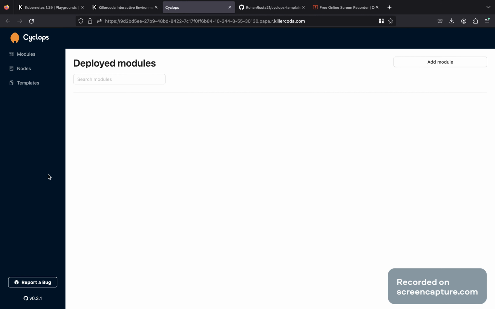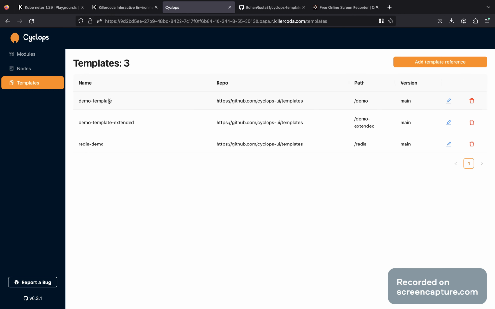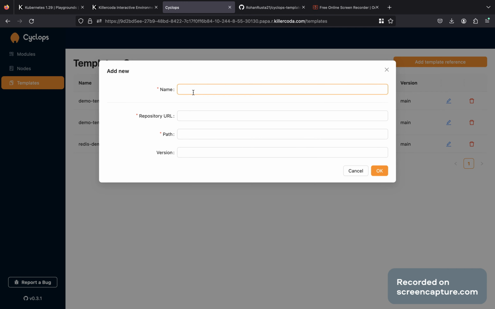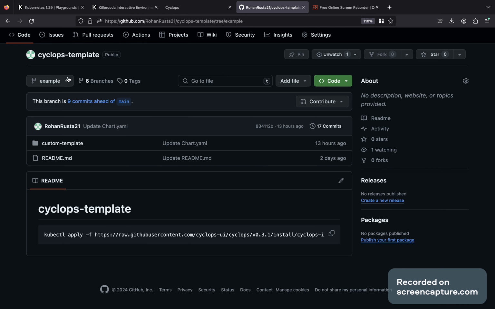So here you can see the UI dashboard of Cyclops, and these are the default templates provided by Cyclops. So let's add our own template which we have created. In the name, you can give any name you want. I'm starting with my custom template. Let's go with this name, and for the repository URL, I'm just using this.